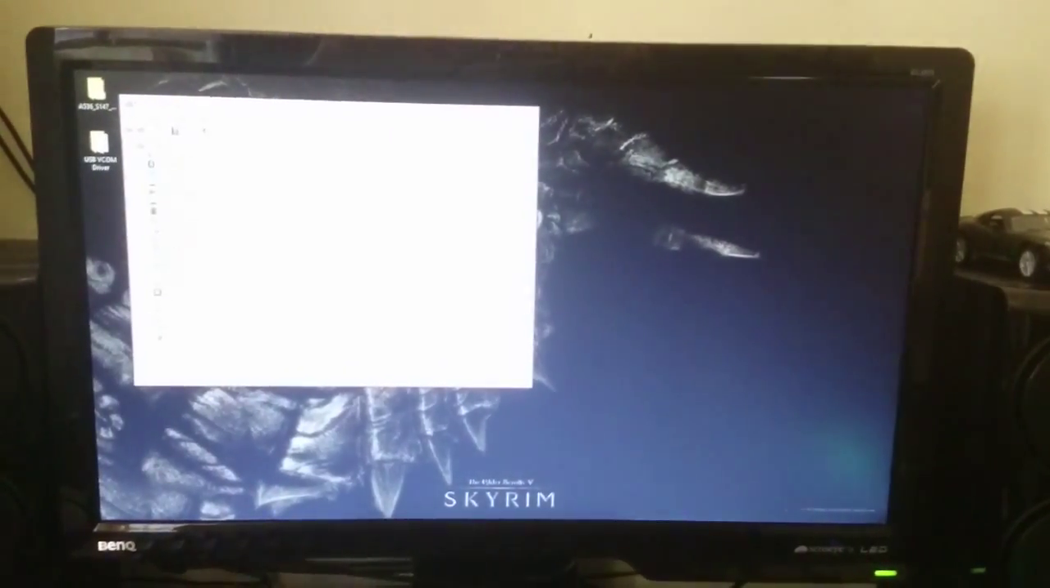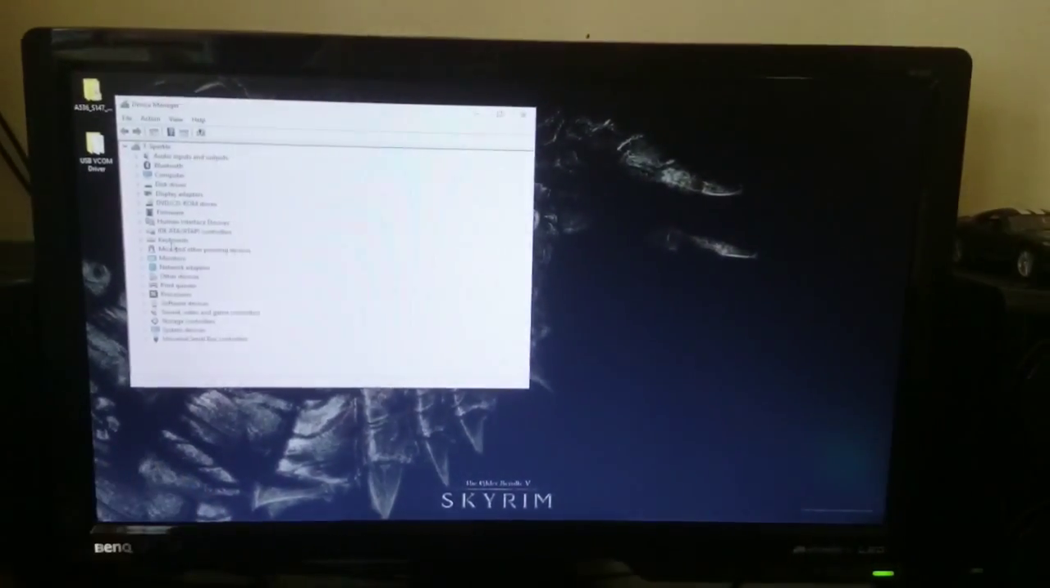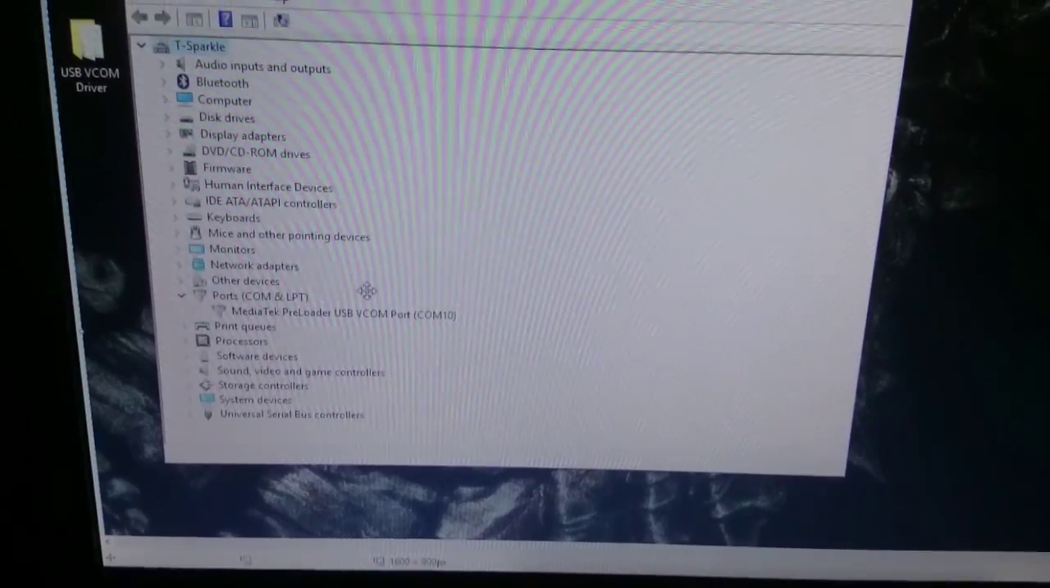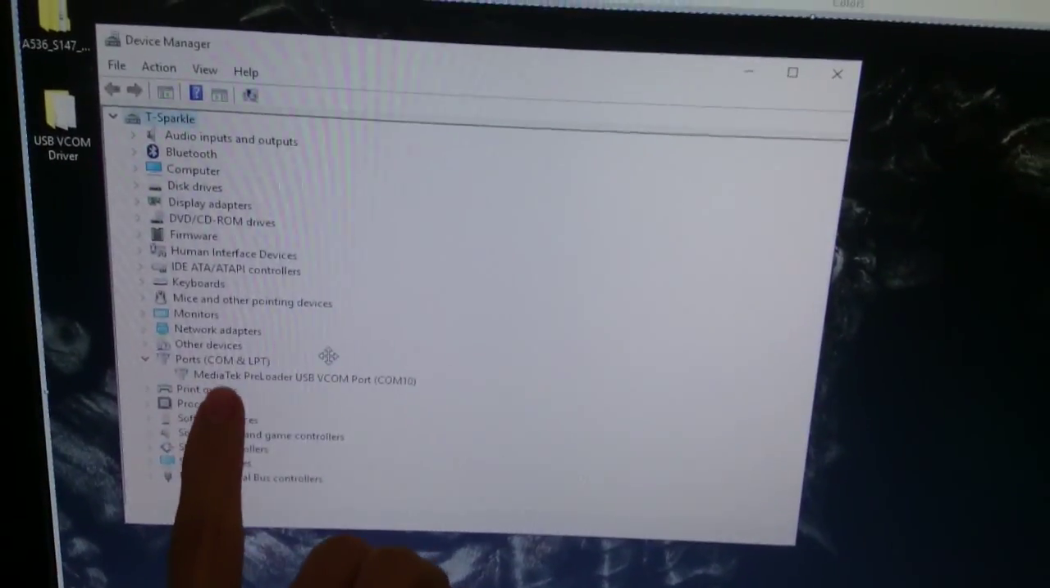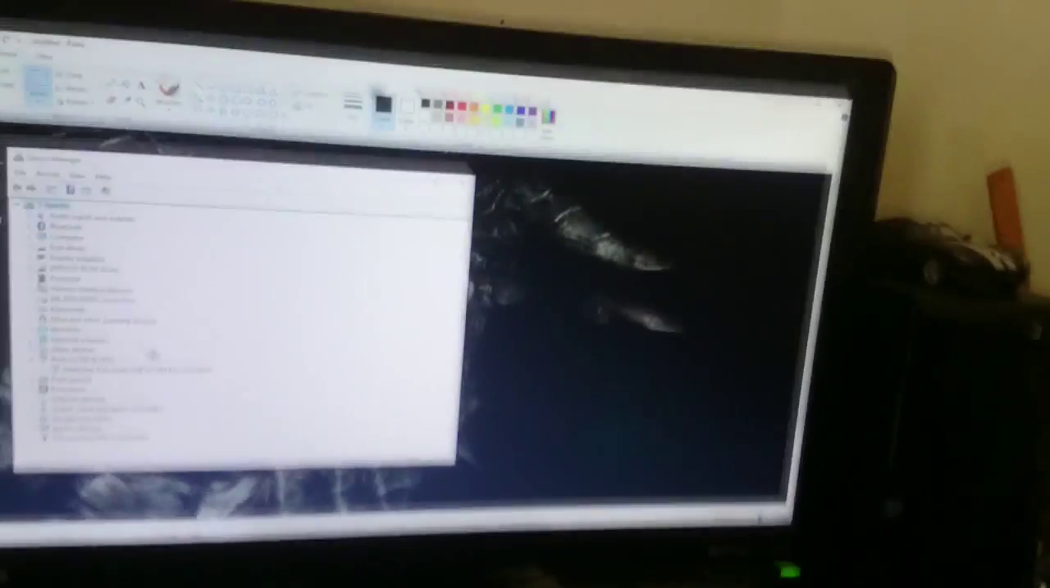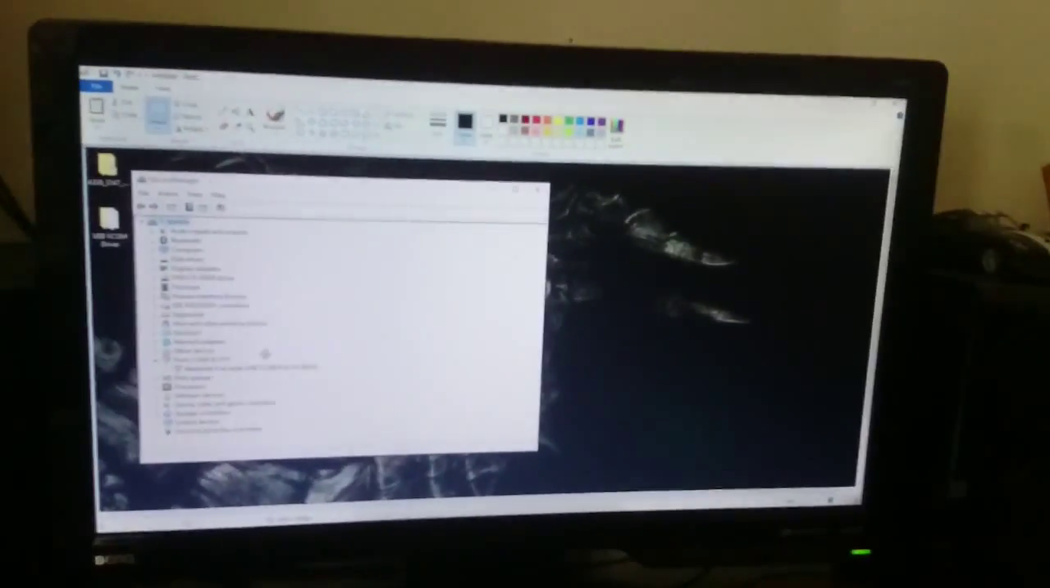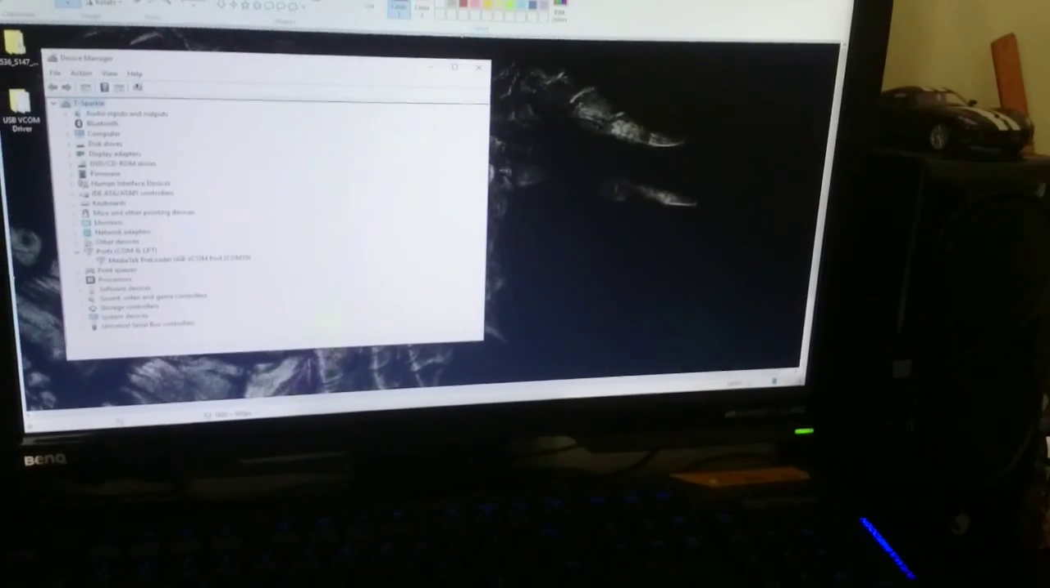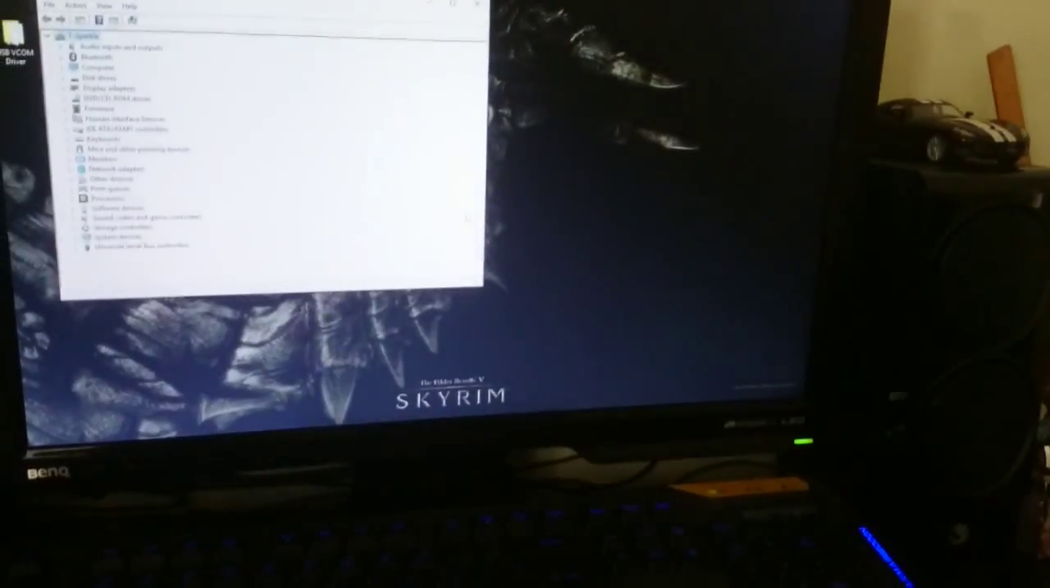Then you need to connect your phone without the battery. USB VCOM. So this is the one you're looking for. And if you haven't installed it, I'm going to teach you how to without showing you, because I've already installed it and it will be quite hard to uninstall.